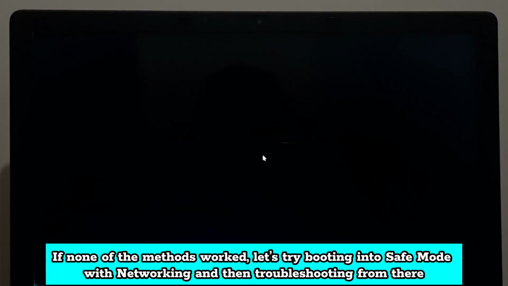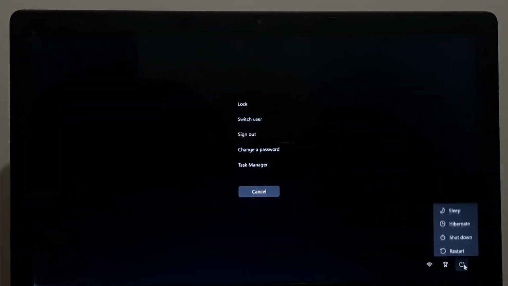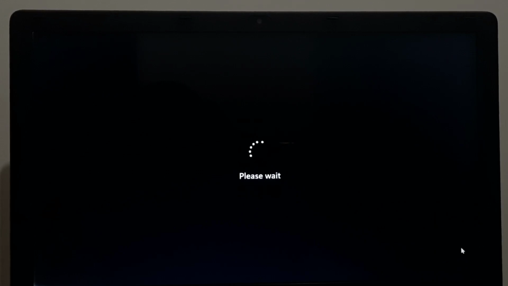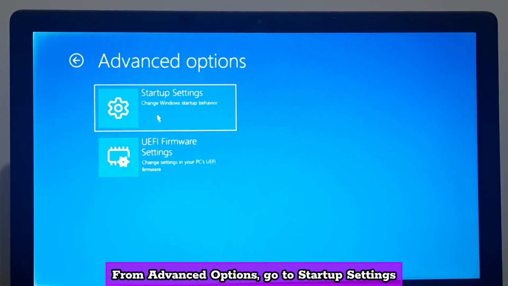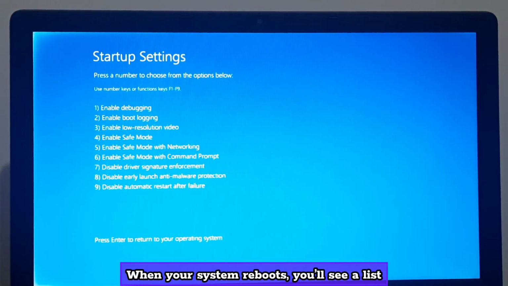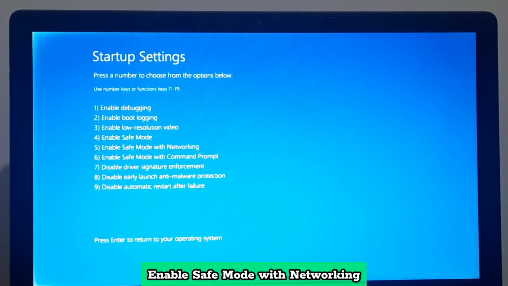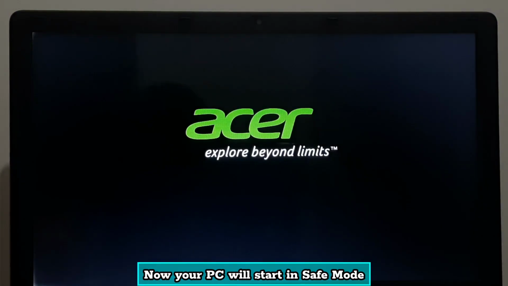If none of the methods worked, let's try booting into safe mode with networking and then troubleshooting from there. Here's how. Hold down the Shift key, click the power icon and then click Restart. Now click on Troubleshoot. From Advanced Options, go to Startup Settings. Click Restart. When your system reboots, you will see a list. Enable Safe Mode with Networking. Press the number key 5 or F5 to choose. Now your PC will start in safe mode.